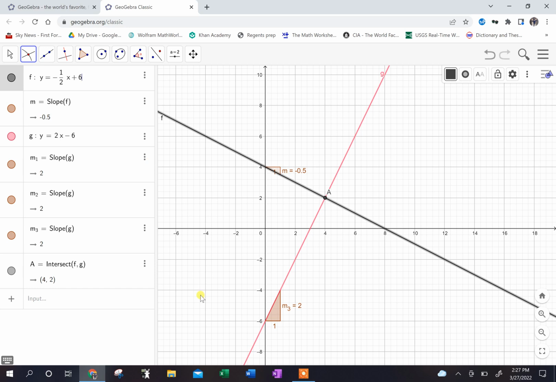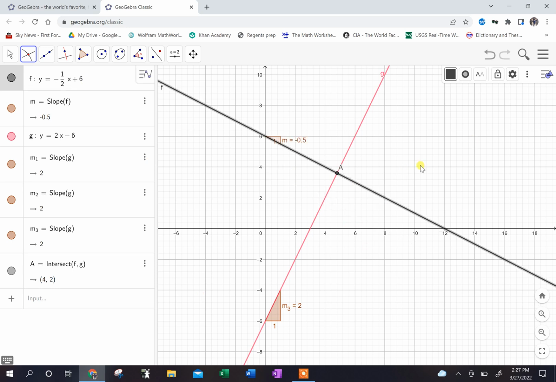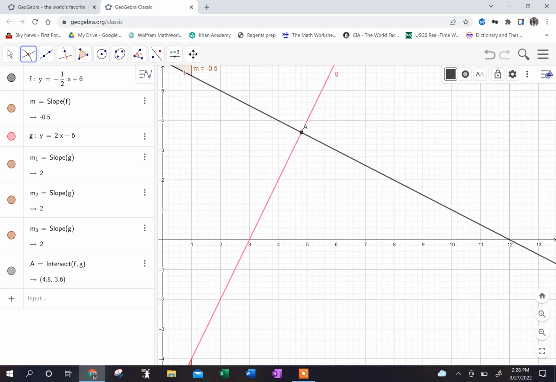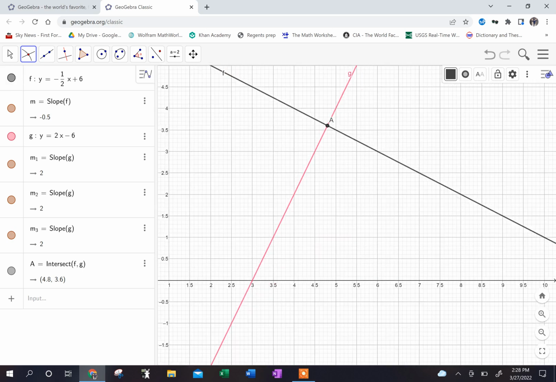Alright, well, that's basically what I wanted to show you, though. Oh, it does let you do that. And look, it changes the intersection point. Obviously it went up to 4.8 and 3.6. And you can see 4.5, 4.8, and 3.6. So that's pretty cool. Anyway, that's it.